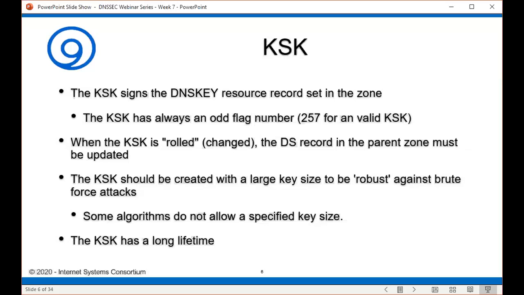The KSK was expected to have a long lifetime. You were going to sign your zone. You were going to create, obviously, these keys. You were going to sign the zone with the ZSK, the KSK used to sign the DNSKEY resource records, the DS record inserted into the parent, and then the key signing key and the DS record were not going to be changed for a long period.